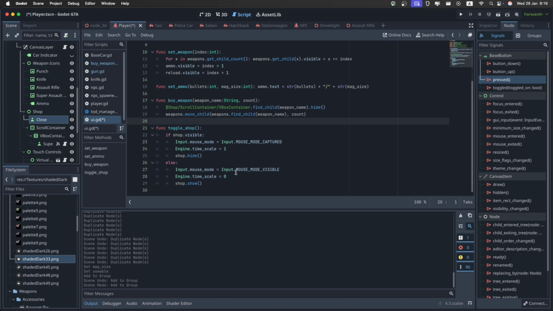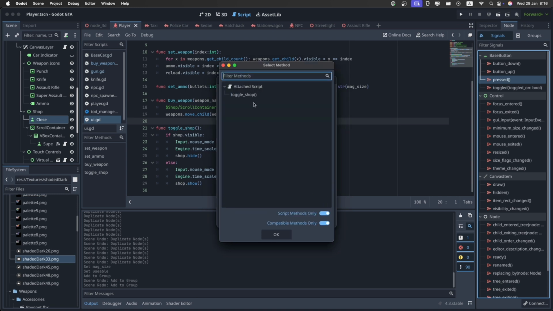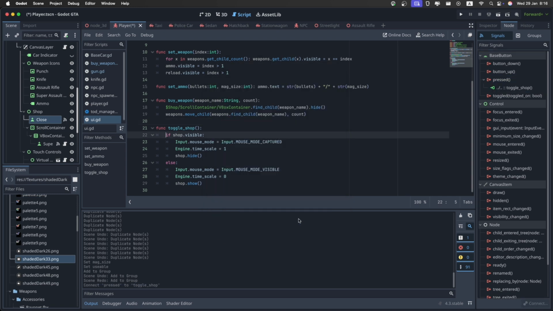So we make the mouse visible. Then we freeze the time and we actually show the shop. Then in order to connect the close button to this function, we'll need to save. And then on the close button, go into the node and in the signals, just connect the press signal right here. Go down and in the canvas layer, just pick the shop toggle like this.